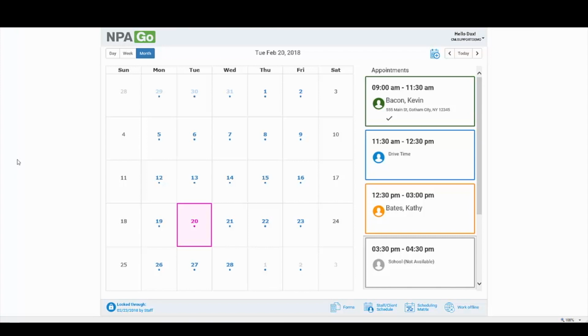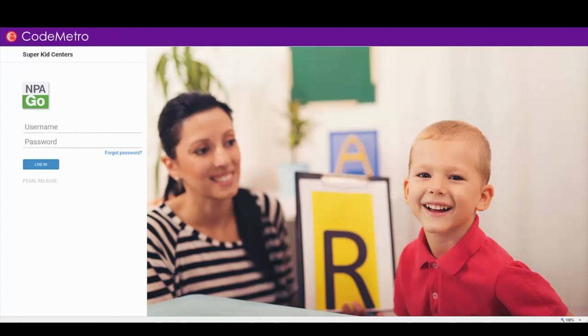Once your schedule has been locked, please keep in mind you will not be able to modify any appointments that occurred before this particular date. If a change is needed, you must contact your administrator or scheduler to make the update. Once you are done using MPA Go, always make sure to sign out by clicking the icon in the top right corner of the screen.